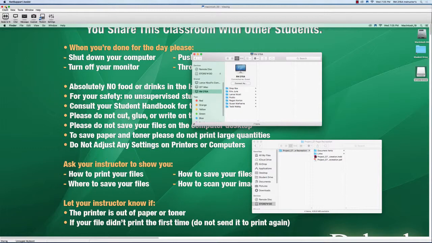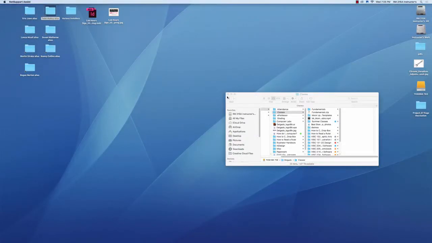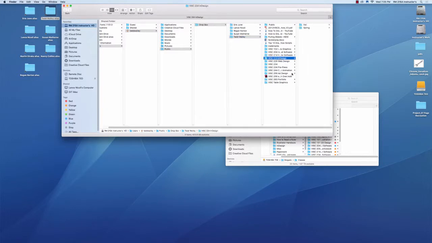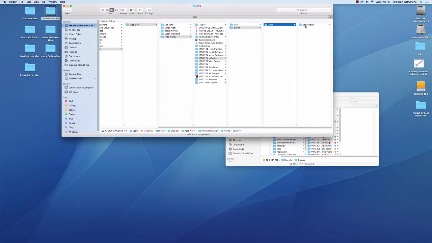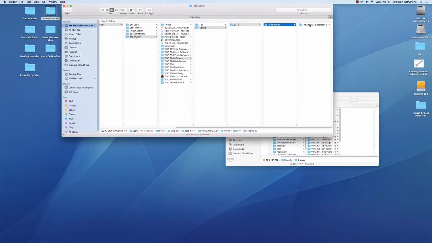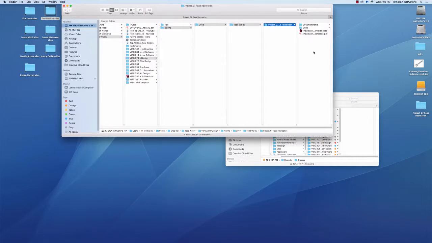So now when we go to the instructor's computer and I open up my folder for the classroom for spring of 2016, there's my folder, and there's the folder that I copied onto it. And this is how you connect to the instructor's Dropbox in class and copy your files to the instructor.